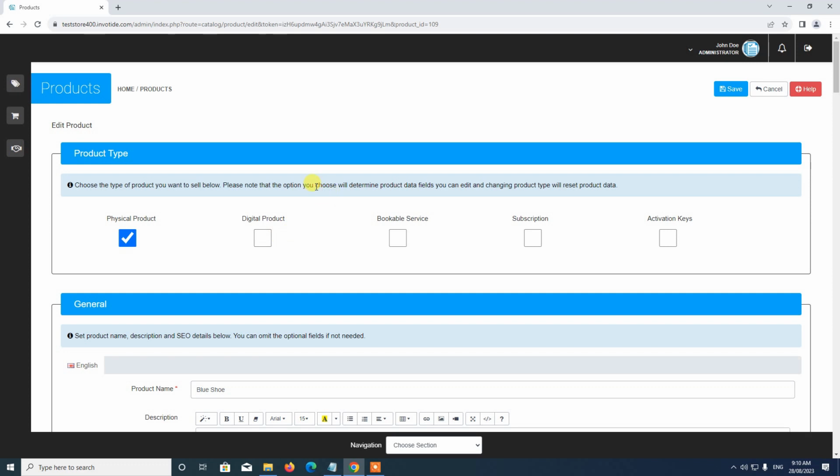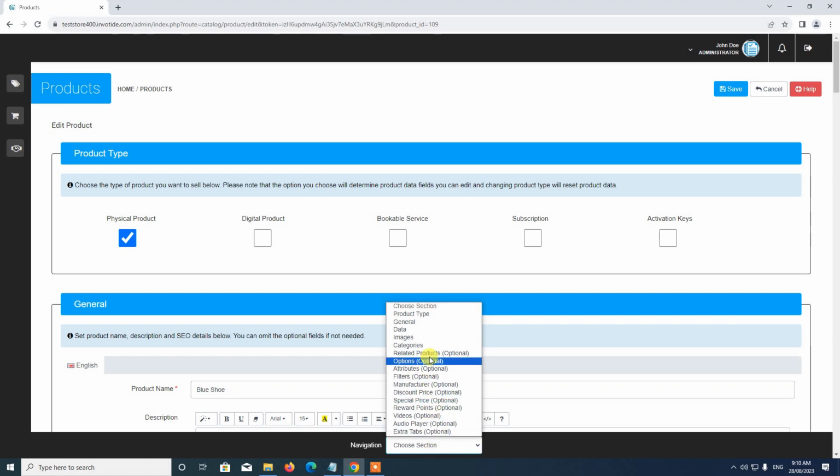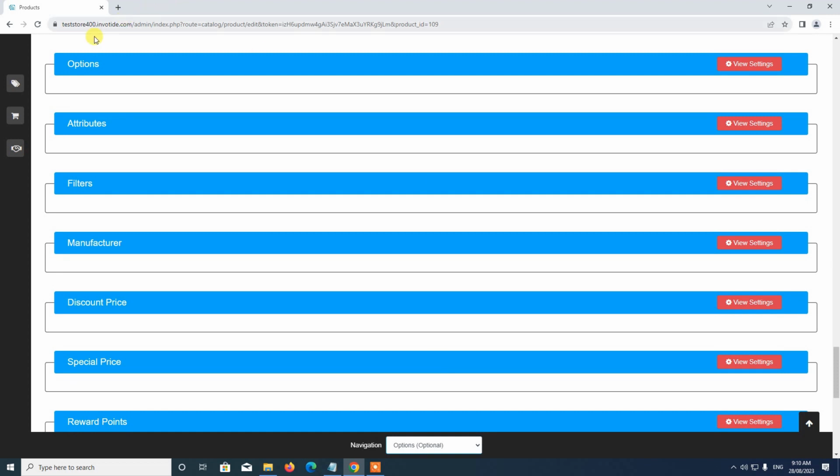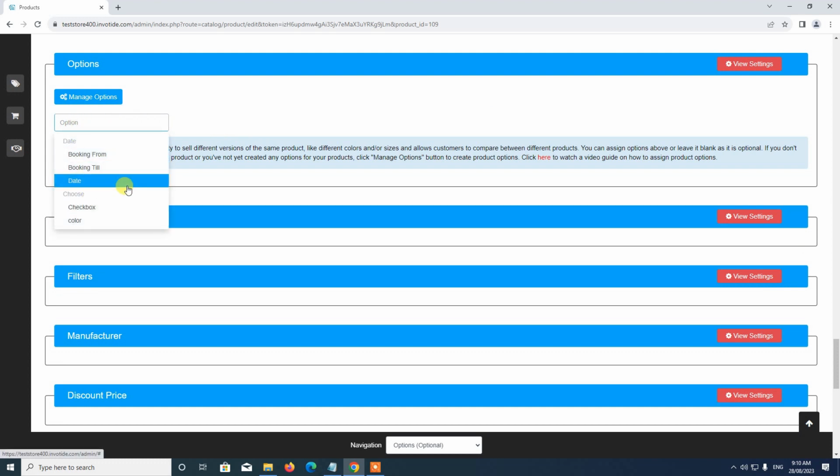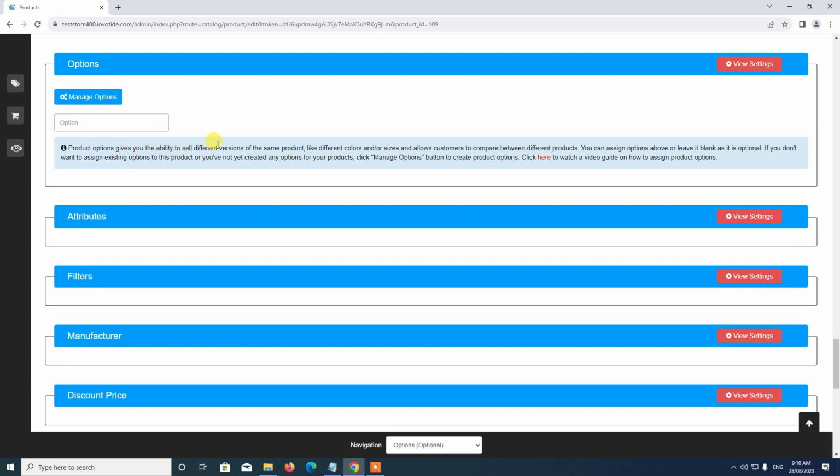So for us to set up the options, we move to the navigation section here and select options. All right. So in the options section here, we go ahead and click on the view settings button. Clicking on the view settings button will enable us to search and add the option if it already exists. But if it doesn't exist, for us to create a new option and add it, we click on the manage options button.